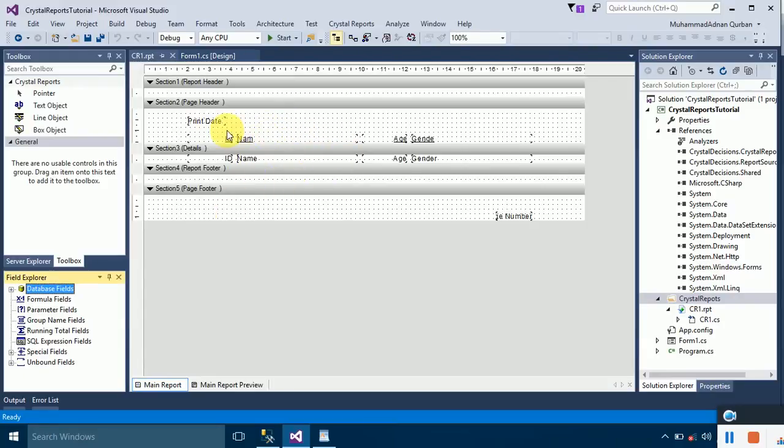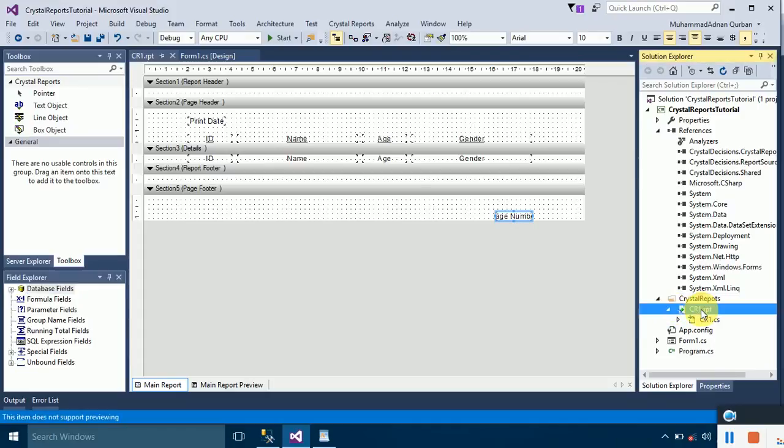And now what we will do is I'll press Ctrl A to select all the fields, and I will set their alignment to center just to make it look pretty. Okay, and now I'll save it. Okay, what we have done so far is we have created a crystal report. We have created a crystal reports folder and created a report, actually added a new item that is crystal report, and we have named it CR1.